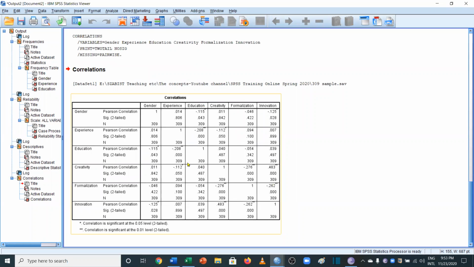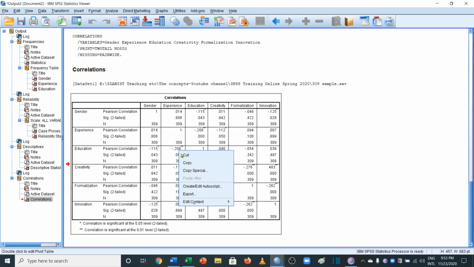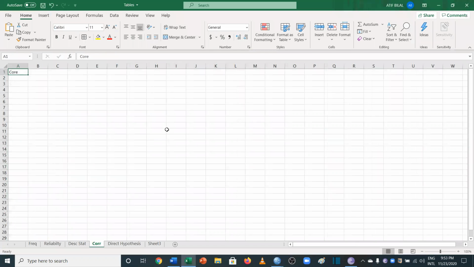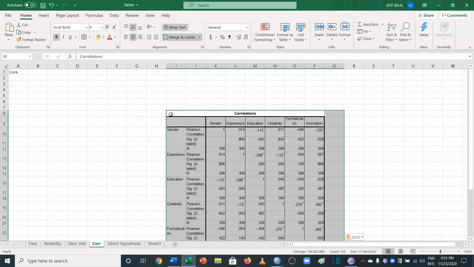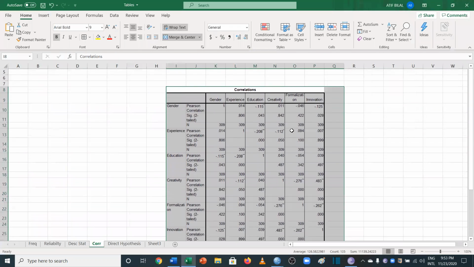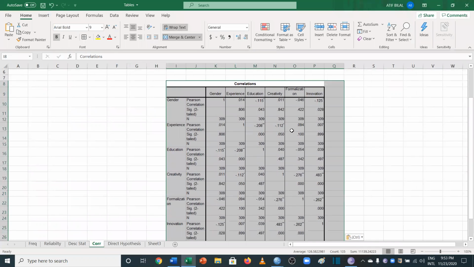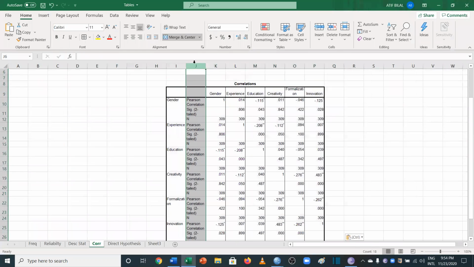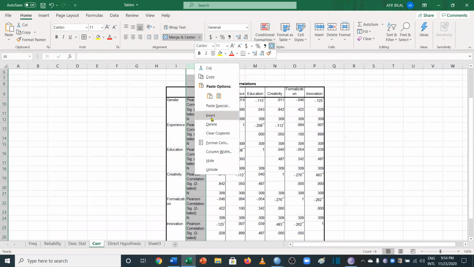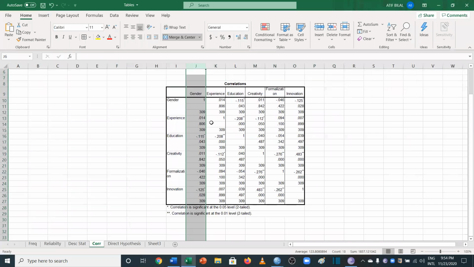Now it has a lot of information, but some of the information is redundant and it doesn't look good when you write it in your thesis. So let's copy this table from here, take it to Excel, use another sheet, and let's just paste it. When you paste it, you're going to see that there is a lot of extra information. For example, Pearson correlation, significance. This is the information that we do not want. So we are going to delete it.